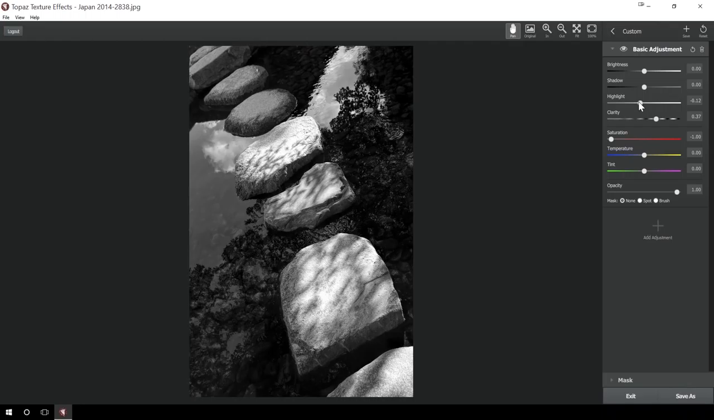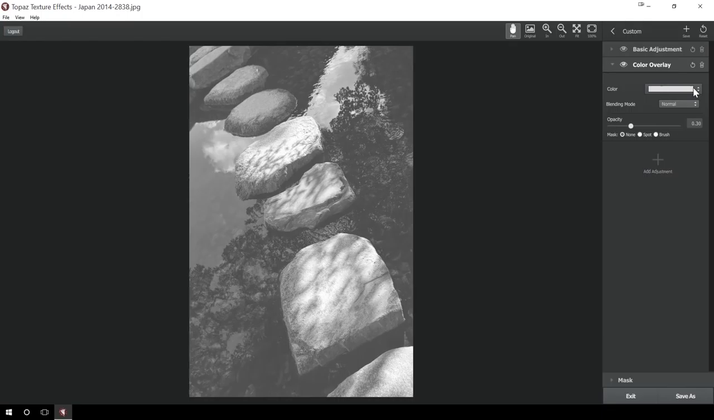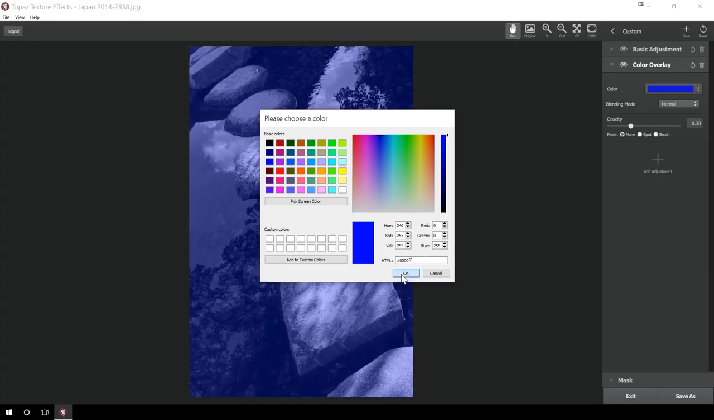And so now I've got a black and white that I like, but that's not exactly what I need. The way that I get that kind of selenium look is actually by adding what's called a color overlay. So this color overlay is pretty simple. I'm just putting a color on top. So in this case, I'm going to choose blue.